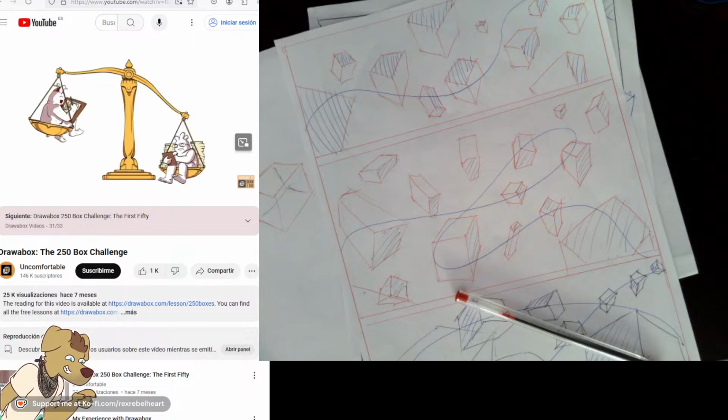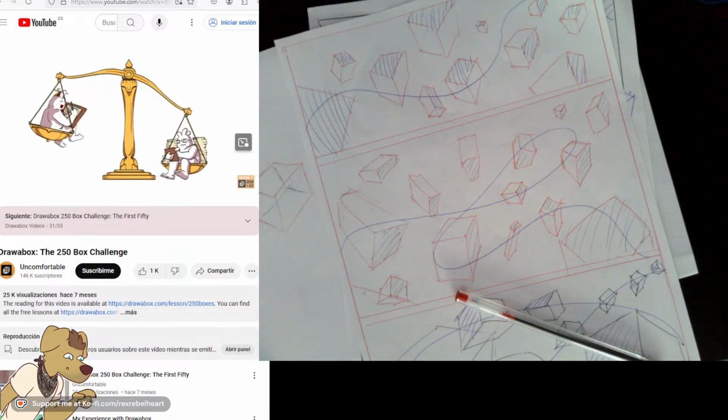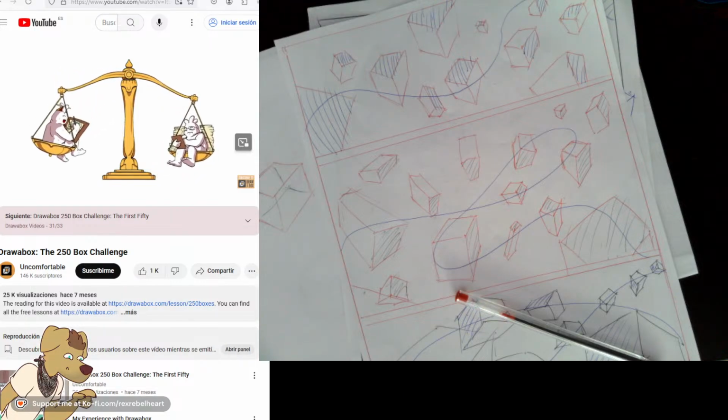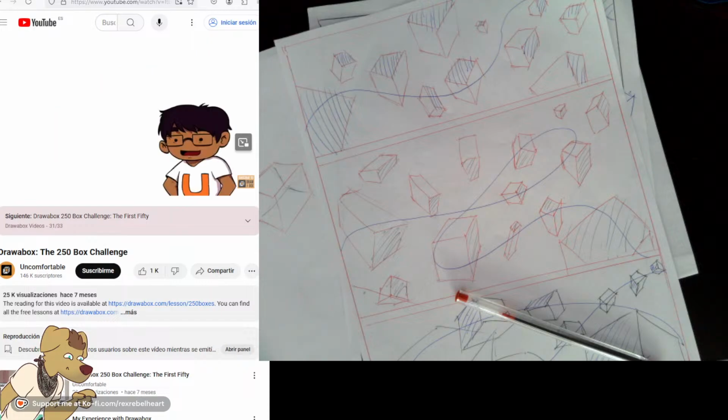That's going to be important in getting through this challenge, so I hope you've kept to the rule. If you haven't, you may want to take some time to balance those scales before moving forward. So, what is the 250 box challenge? Well, it's a lot more than just drawing.